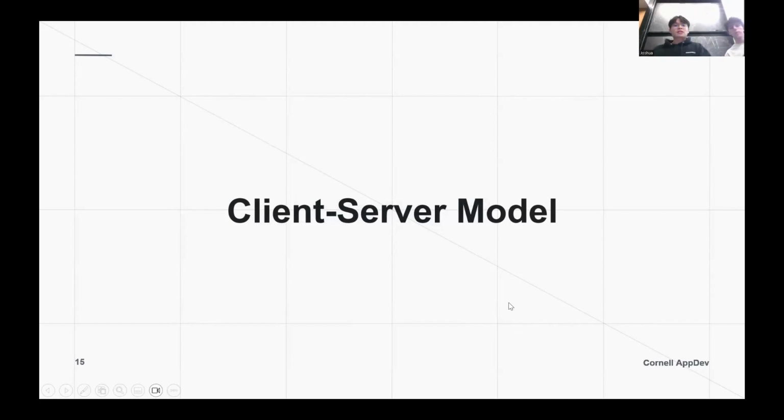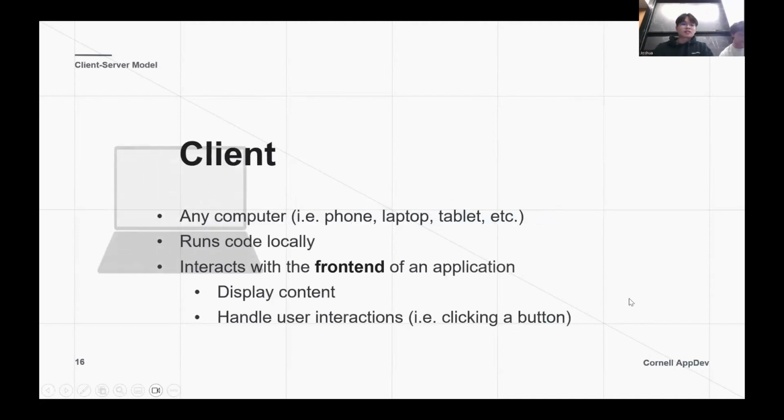So today we'll be talking about the client server model, which is the backbone of most backends you'll see everywhere. Essentially, number one, we have the client, which is any computer, could be your phone, your laptop, your tablet, and it runs code locally. It interacts with the front end of an application. So people taking the iOS course, the Android course, will make the front ends, which will interact with our backend, which is the server.